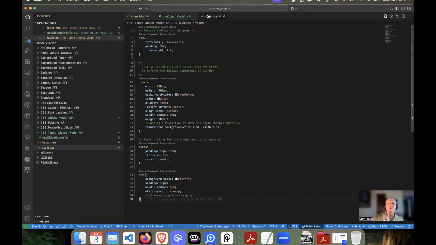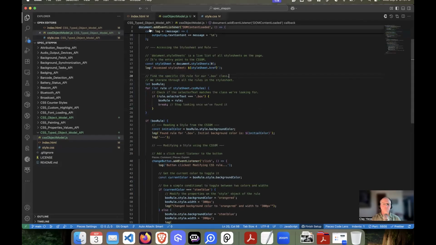Let me jump over to our styles real quick, and then I'll go back to the code. I just have stuff for the body, but here are the rules in the box class that I'm going to target. This is our initial set. I have a transition there, so you're going to be able to see visually when I click the button that it changes, and I have some basic styling there. So here's what I'm targeting, all of these styles right here. Let me go back to the code.